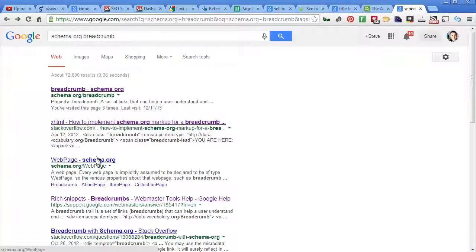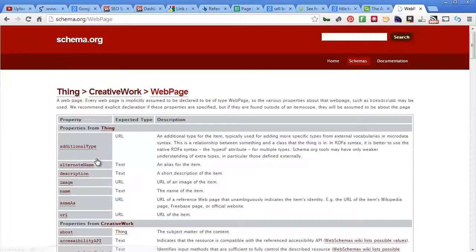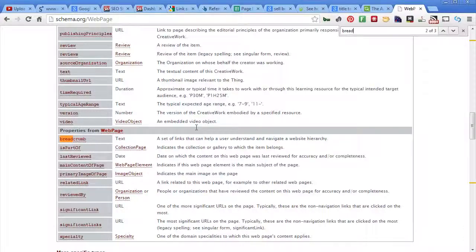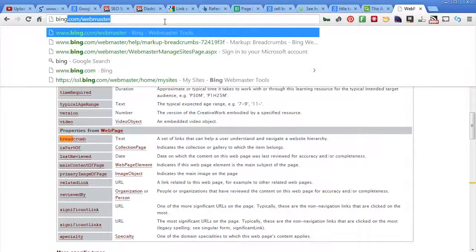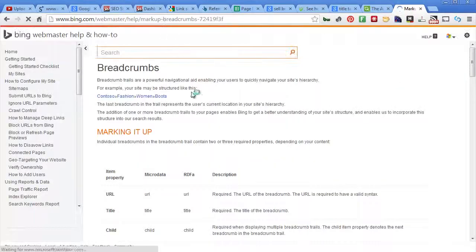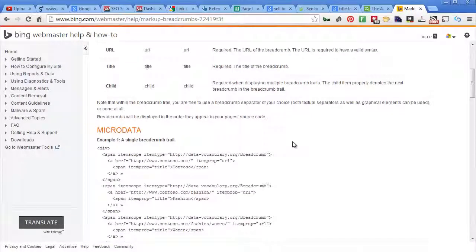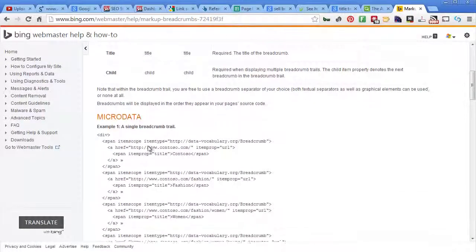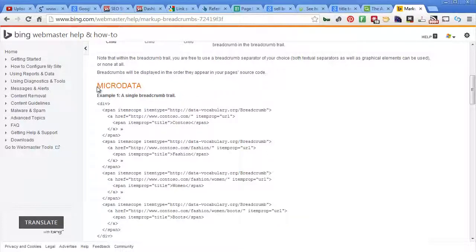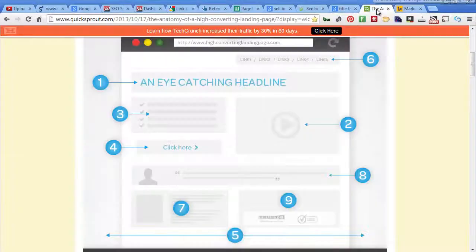Let's see if I can do this one. Maybe there's breadcrumb on here. Find breadcrumb. Who has the best one is Bing. Here we go. Bing.com gives you an example of where breadcrumbs might come into play. So this is a single breadcrumb trail. Here's the item scope, and it tells you a little bit more about how the search engines will use that information and how they'll display them in search results. Very important.